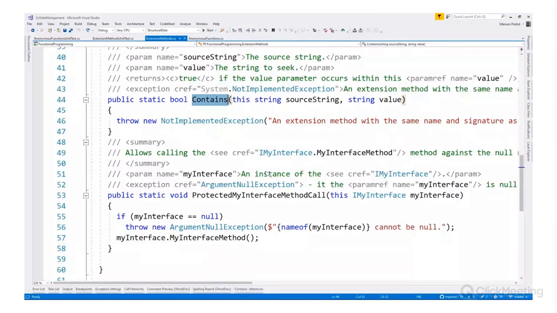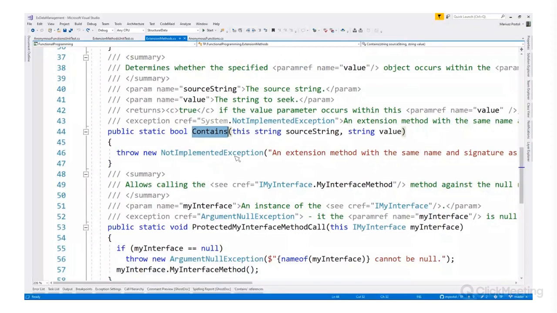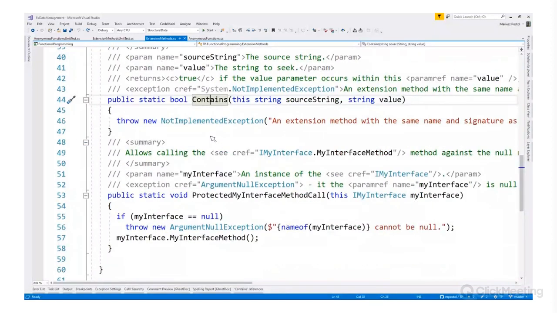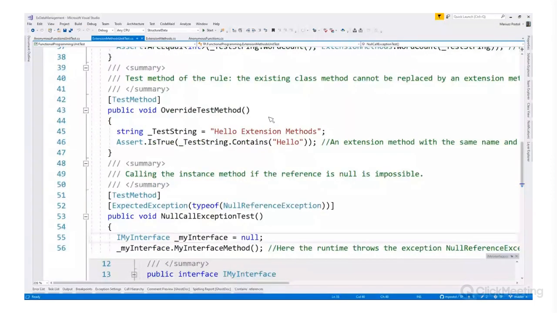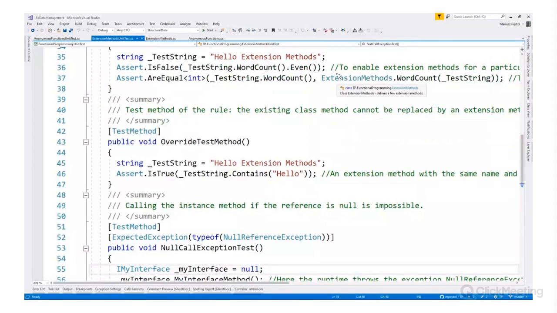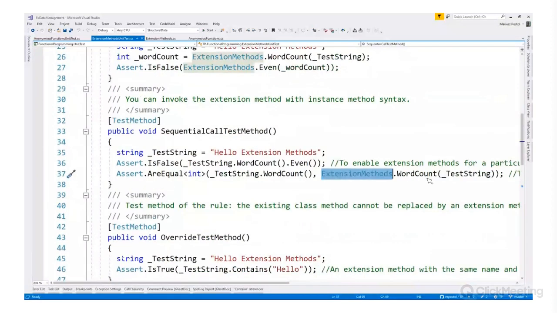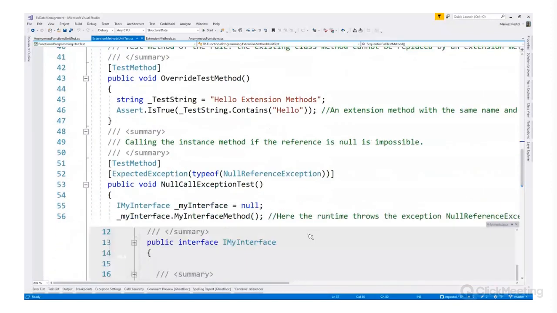But still it's possible to call this extension method, but only as a static method, using the syntax for static methods, exactly as we have here. Word count, we can call here using the instance method syntax, and here using the static method syntax.